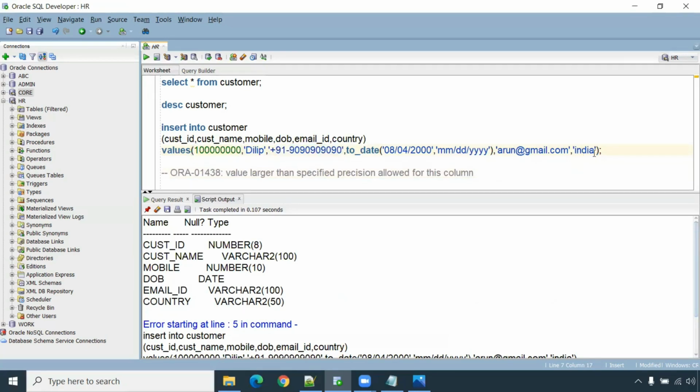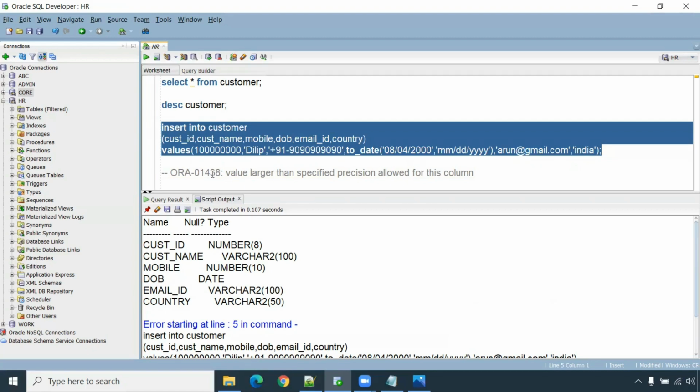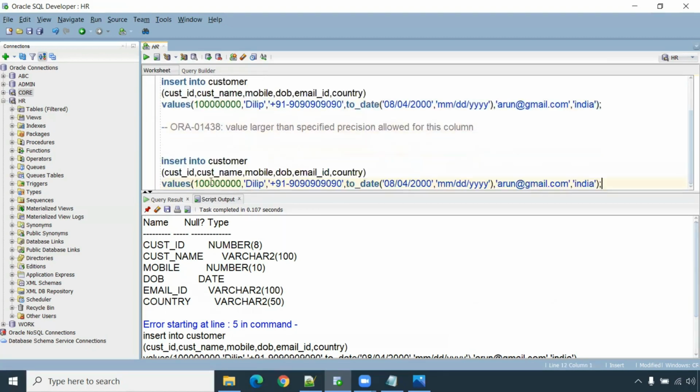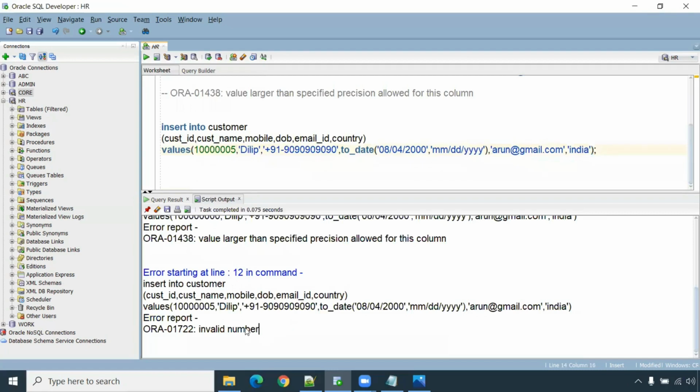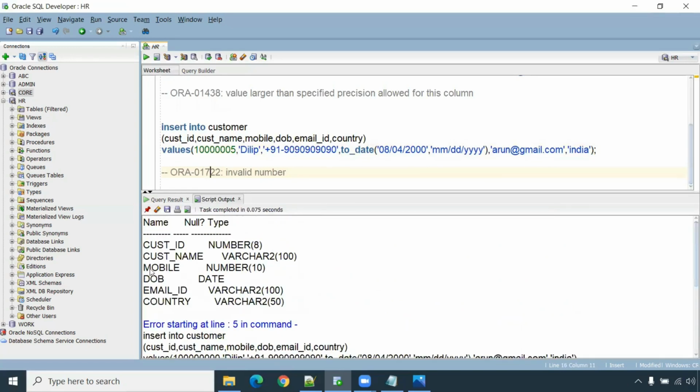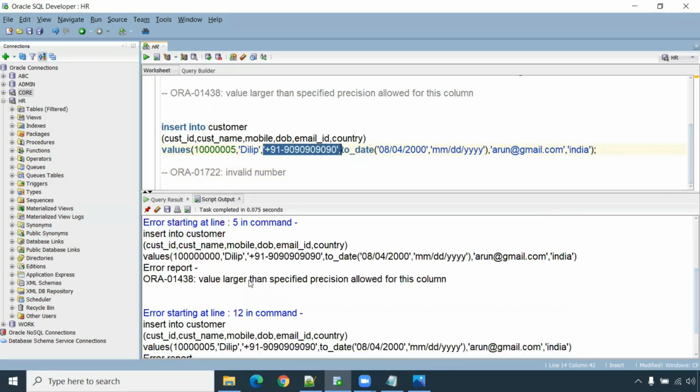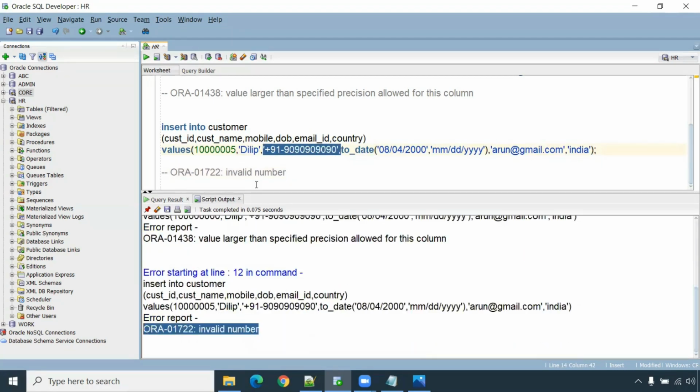In order to rectify this, I will describe the table. I will check the column length and data type. Then I can go for reducing the number of digits. It's 8 digits, right? I can go for some other number of digits like this and try to insert it. Now also it will not get inserted. It shows invalid number. So what is this invalid number? If you look here, the mobile column is a number of 10, but here I'm giving a varchar value. Plus is a character, hyphen is a character. That's why it is not taking. Invalid number means it is expecting a number, but we are giving characters. That's why we are getting it.